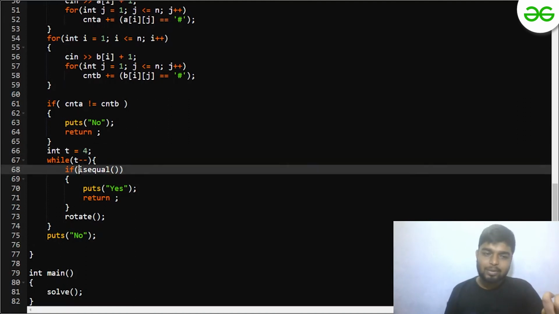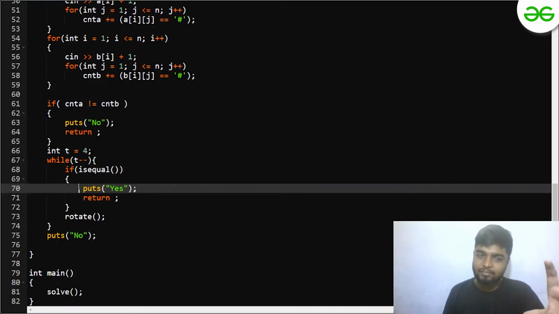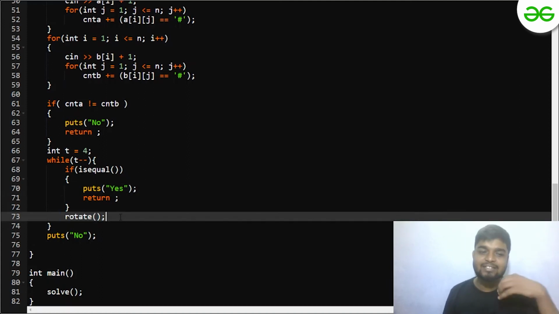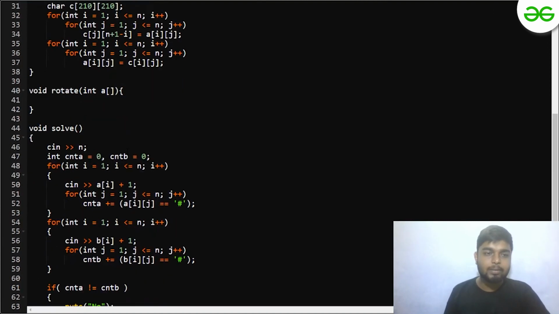So you can use a function is equal. We'll be seeing the implementation after a minute or so. If that function gives you a true value, then you simply print yes, otherwise you print no. And each time after the test case is over, you try and rotate the matrix. So how will we be doing this?